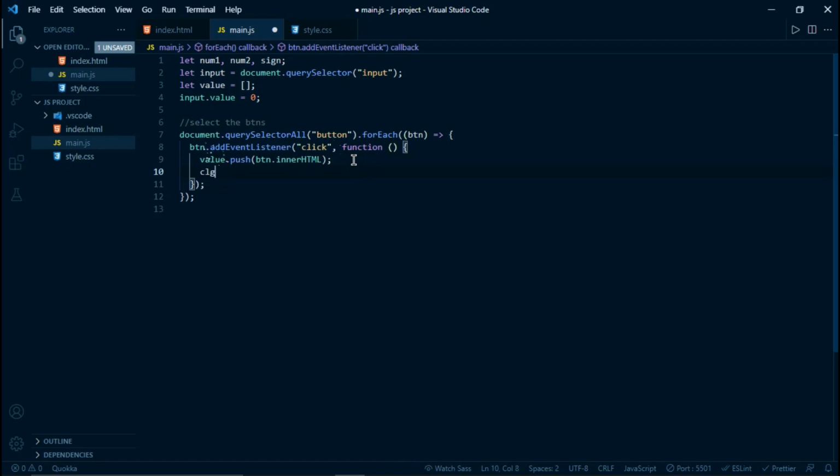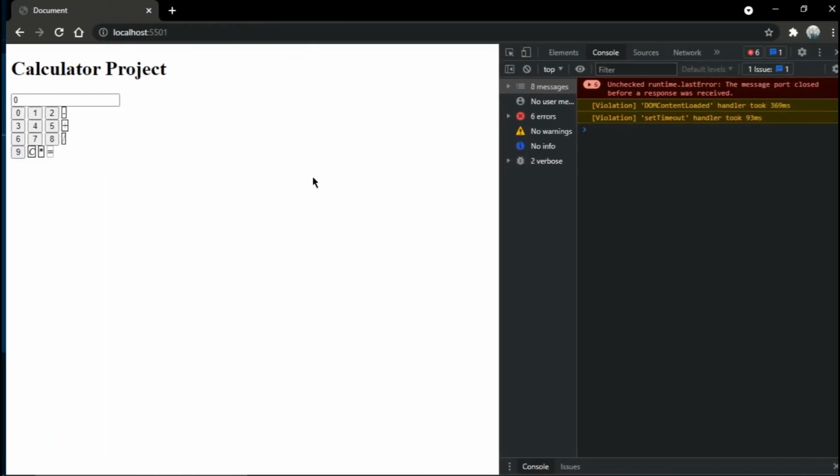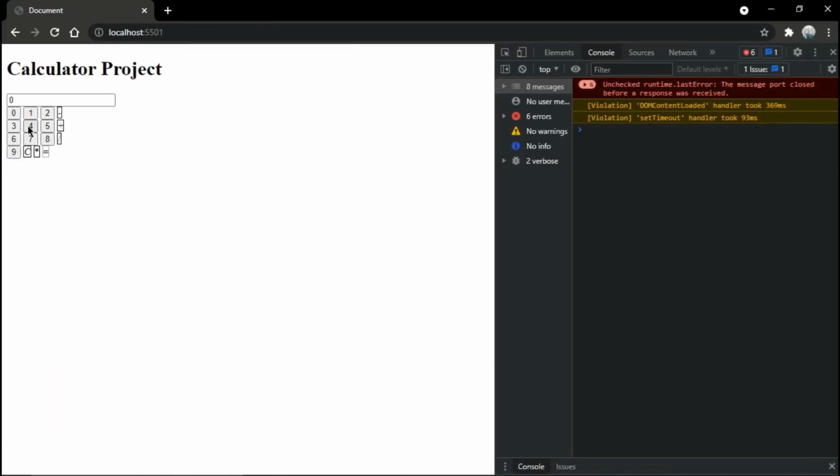We can just console.log value at this point, hit save. So let's head back into our browser. When you press 4, 8, 2, we're just pushing into that array, guys. But as you can see, this is actually a string. We want to push numbers into this array.